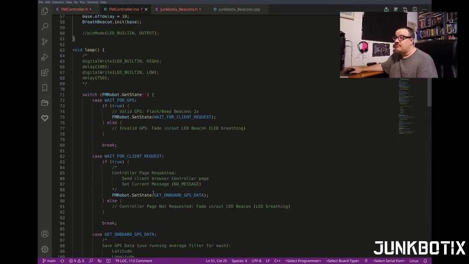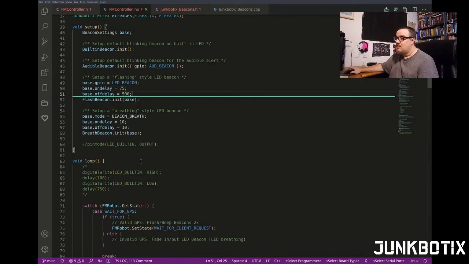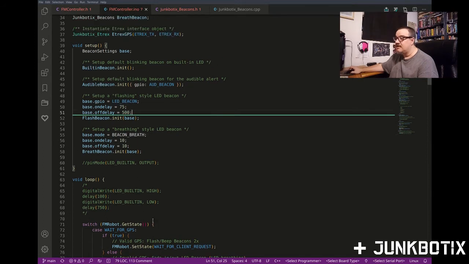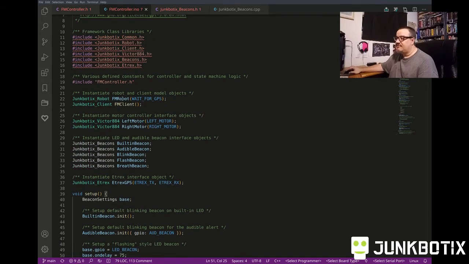And then in here in the loop is where we have the actual state machine defined. It's not completely defined, but the main outline is right there. So here it is, waiting for the GPS. That's the very first thing. One of the things you see here is this FM robot. This is defined here. I have two of these new classes, the FM robot class and the client class. They are objects instantiated to represent small state stuff for the robot or for the client, which is going to be the person's phone. I call it the client.